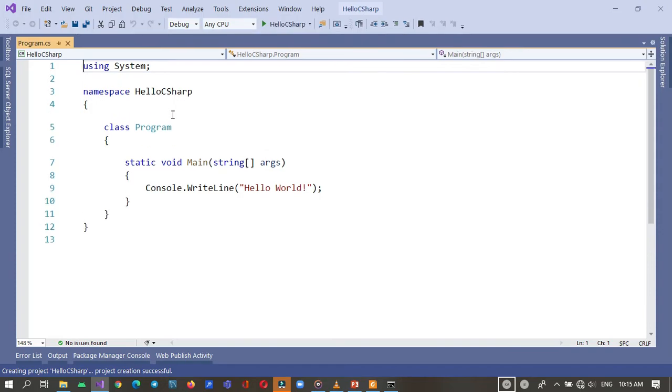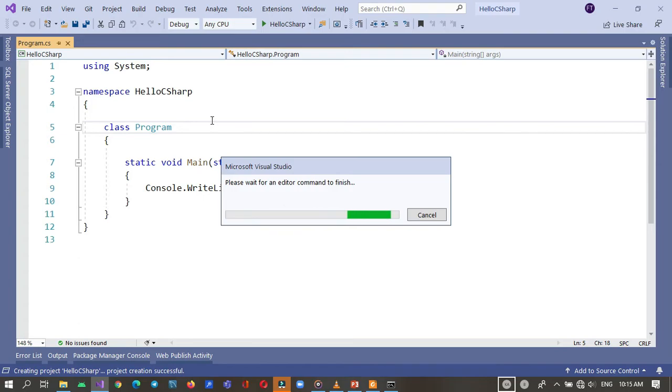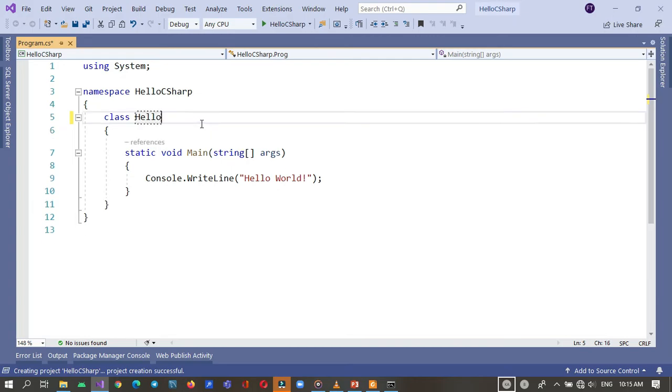Here, let's give it a name. It's saying Program. You can give it any name, but we can use it as it is, or we can give it any name like hello C#. Save, then save.